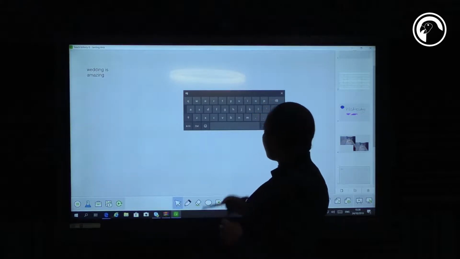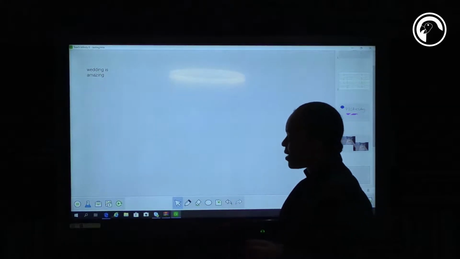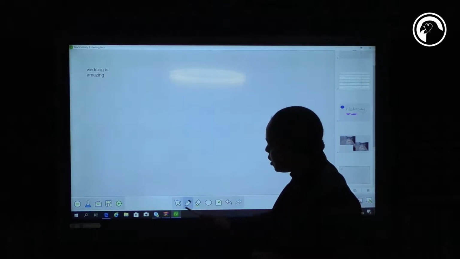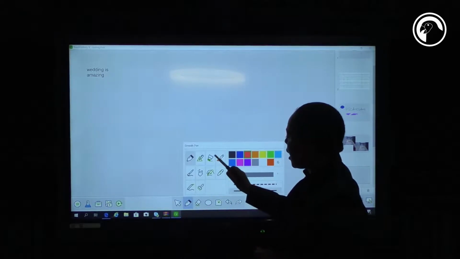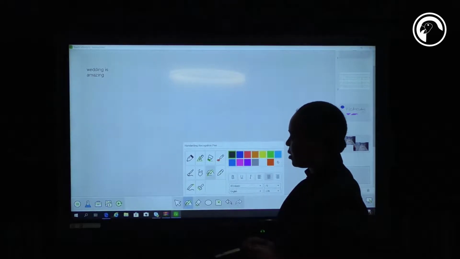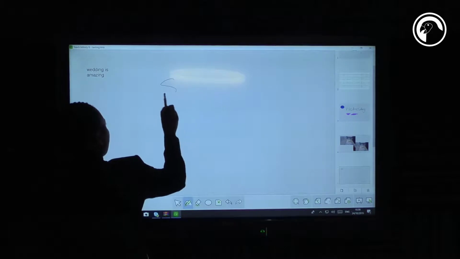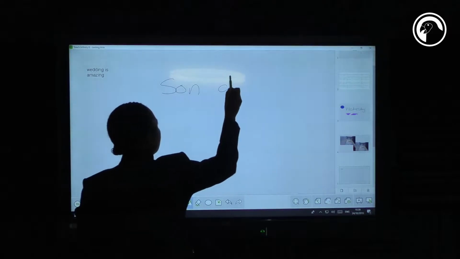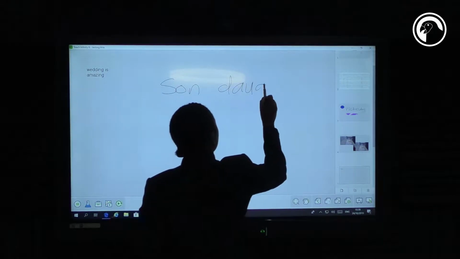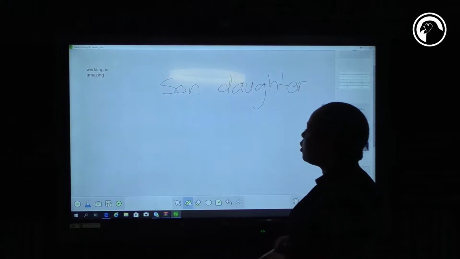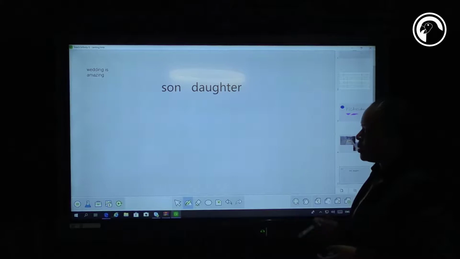The second way of adding text is by using the handwriting recognition. So with your handwriting recognition, you click on your smooth pen icon and you select the handwriting recognition icon. So this icon allows you to write with your free hand, and as you write with your free hand, it now changes that free hand into text in such a manner.